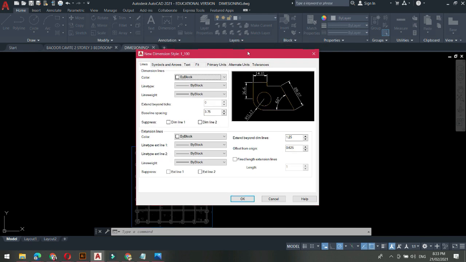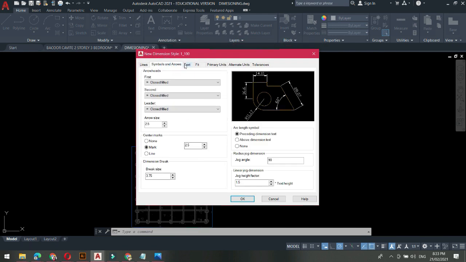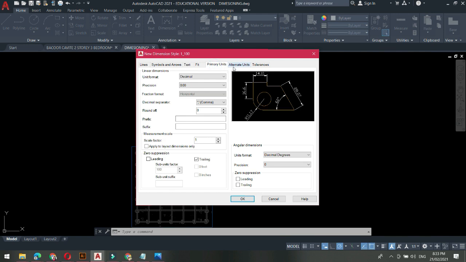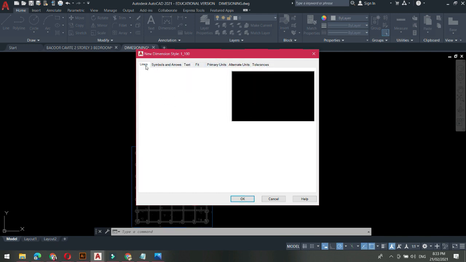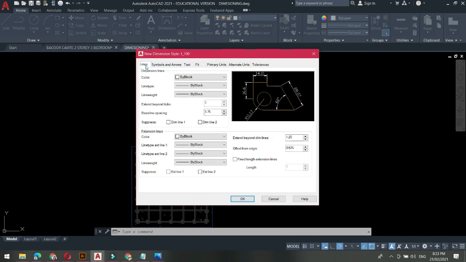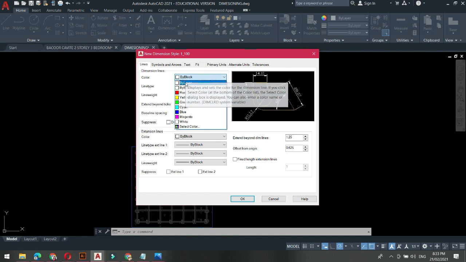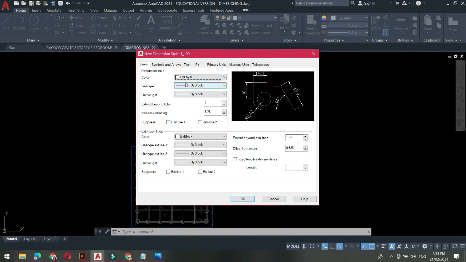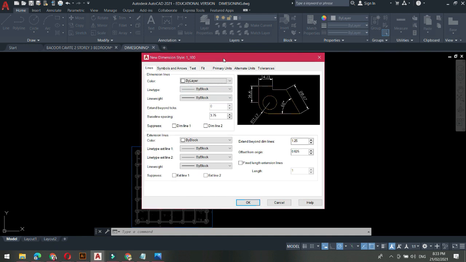Alright, and then you can see this one. So there are lines, symbol, text, fit, primary units, alternative, tolerance, and so on. See the line? Alright, so we can actually change the color of the dimension, but I prefer using by layer. If you're new to layer, you can click the description below. I have included there the link of the layer that I have made for quite some time.